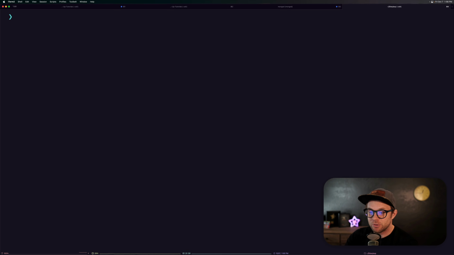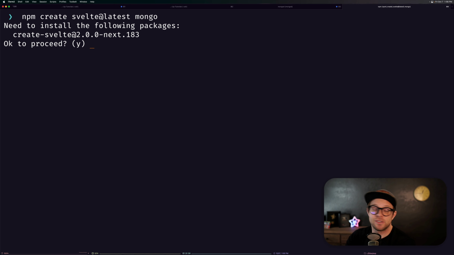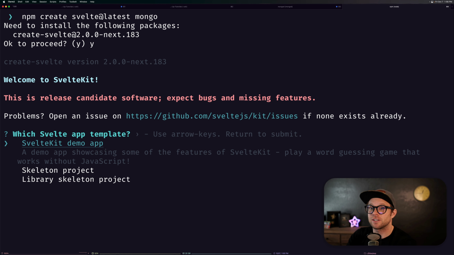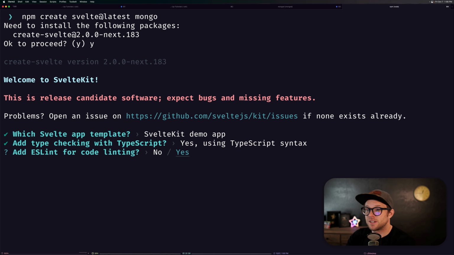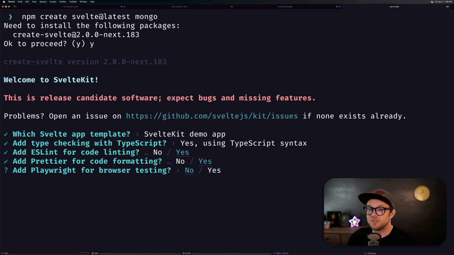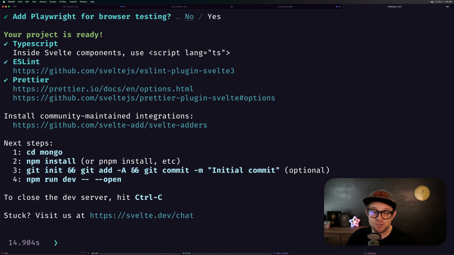So the first thing I'm going to do is actually create a new SvelteKit app. We're going to be doing so with npm create svelte@latest, and then we'll just name this Mongo. This is going to do the whole creation thing, which if you already know, you can fast forward. We're going to just do a SvelteKit demo app using TypeScript, using ESLint, using Prettier, and Playwright is no. These things don't matter, so don't get hung up on this.